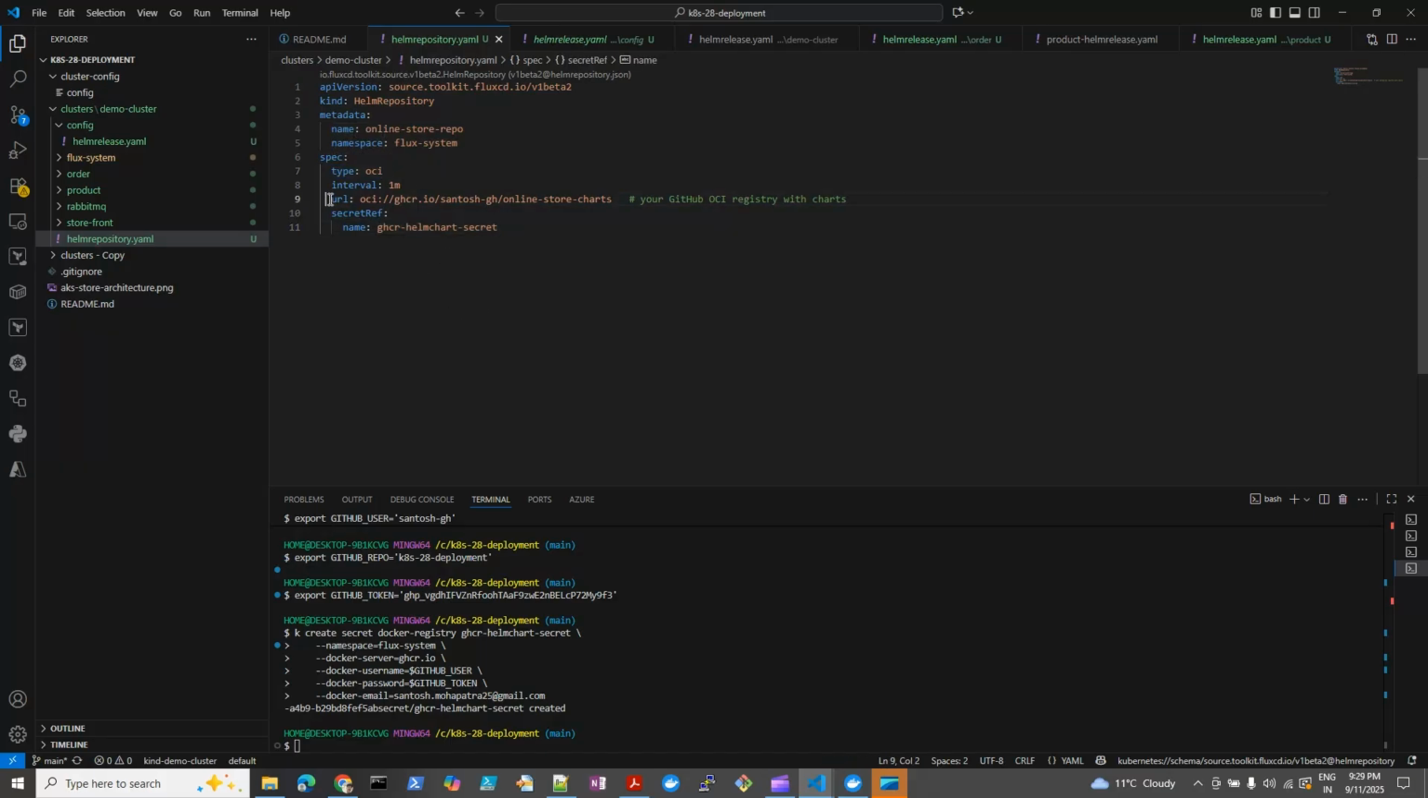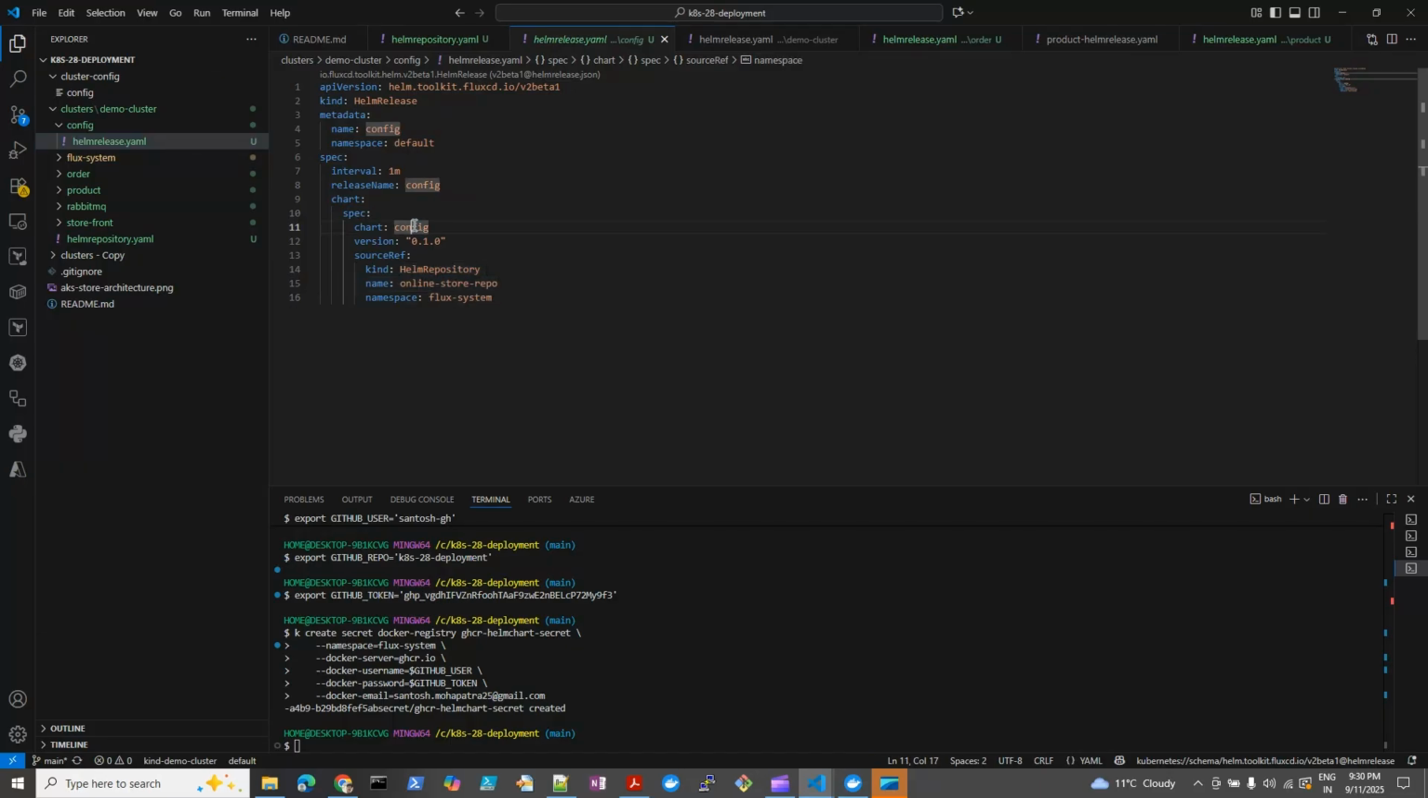You have to mention that particular repository. Suppose you are using the Bitnami Helm repository, then you can mention the URL here, and you can use it for whatever software you are going to deploy into the cluster. The chart name you have to mention here. Then mention the chart name, the version, and the Helm repository name. I think it is now clear.